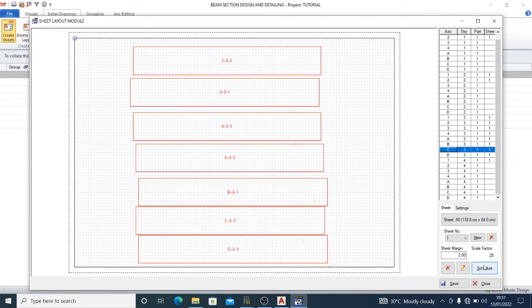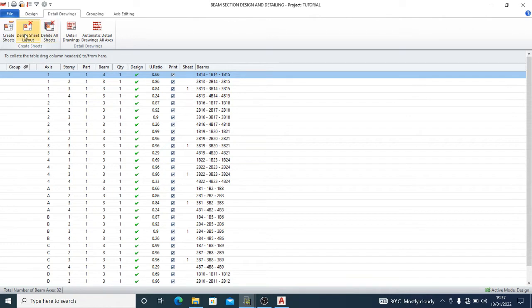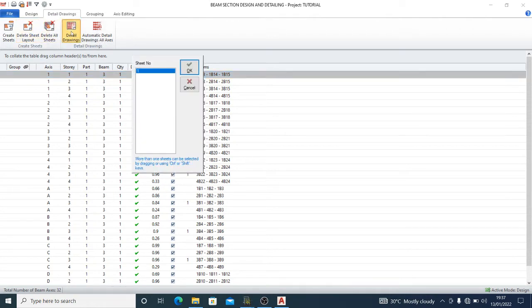Then I can actually save this particular sheet. This is the arrangement I want for my sheet. Then you can save it, and having saved this, you can close. Now to export what you've just done, you come here and have your detail drawing. Click your detail drawing, then you see sheet one, then you click OK.